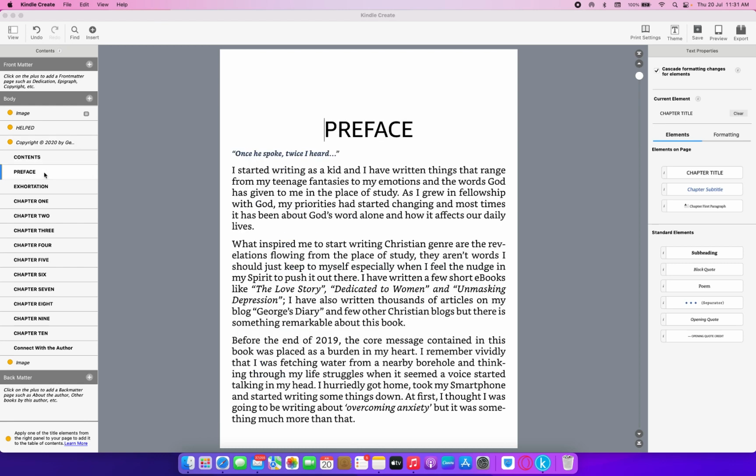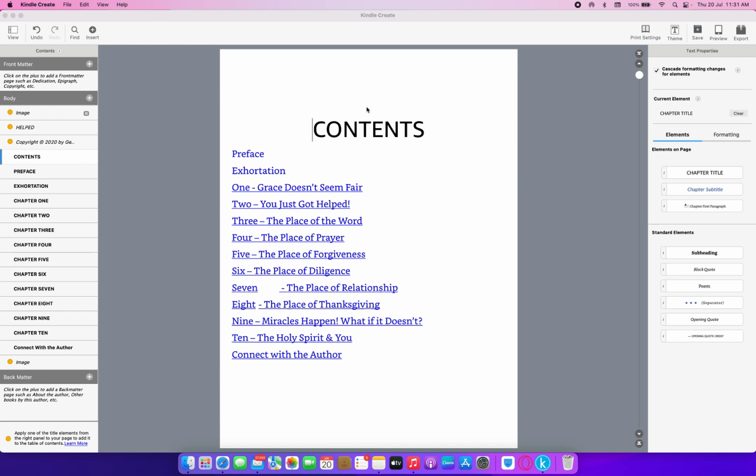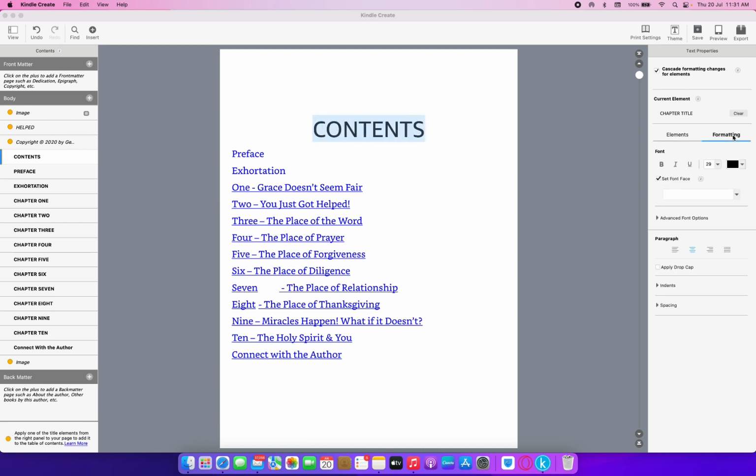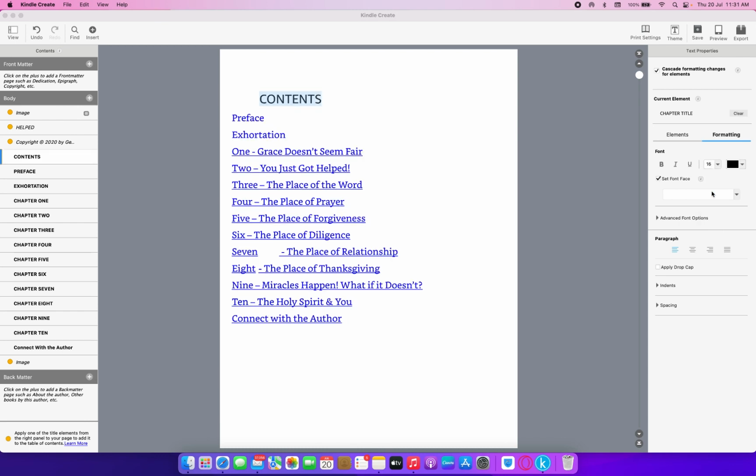We have the preface. So the title here, you can also format it. So it's not a must that you must have this big bulky stuff here. You can change the alignment to left if you want, and you can change the font size to what you want. So anything you want here, you can do so. You can also change the indent.